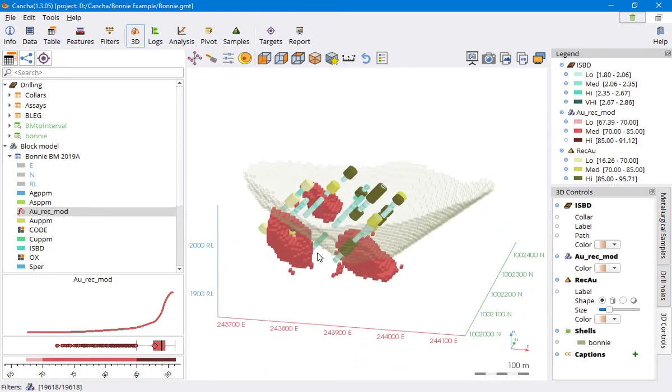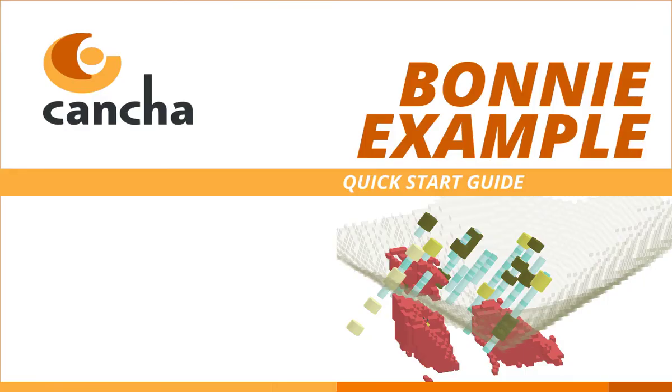All right, I think that's long enough. You've got the idea. So we've taken it right from raw data input to having a populated block model with recoveries and thinking about options for mine planning using the current pit shape in about half an hour. So that's how effective Cancha is to your workflow.